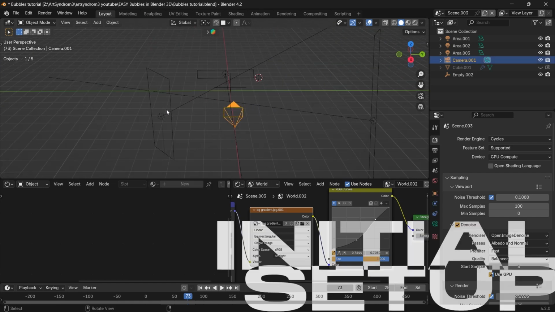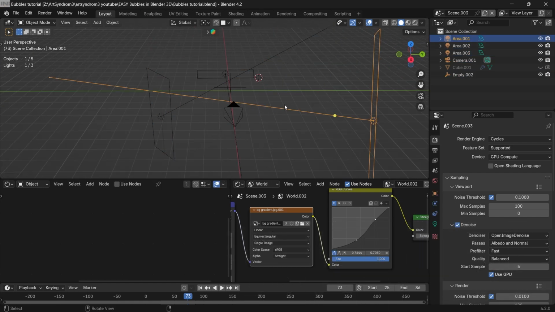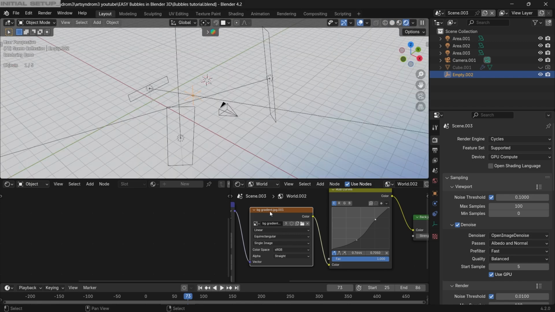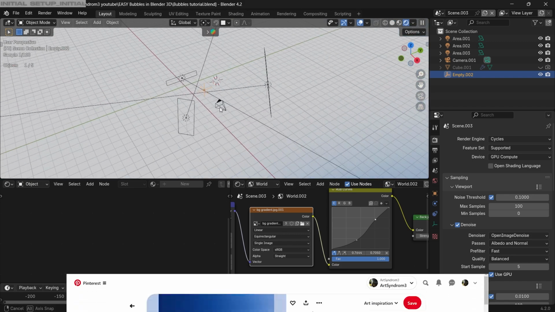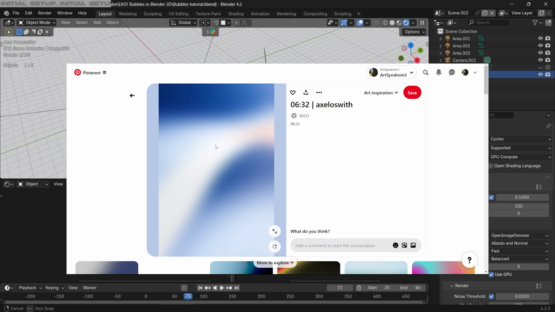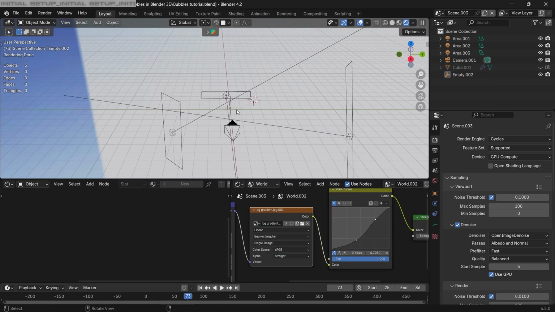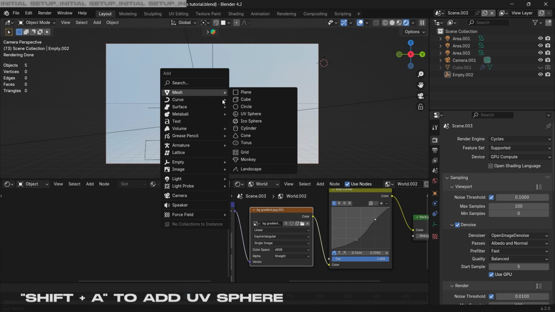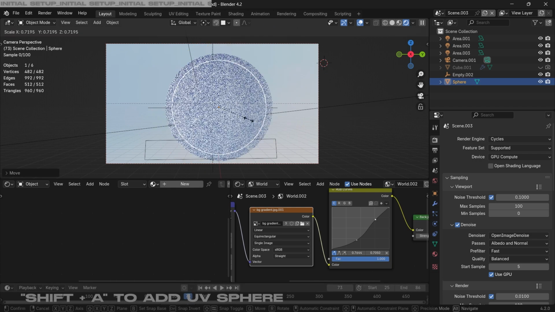Starting with the initial setup, I have a really simple lighting setup here with the camera and an empty in the middle which will be our focus point. For the environment, I'm using a really simple gradient image which I found on Pinterest, but you can find something similar as well. Going to the camera view here, I'm gonna press Shift A and add a UV sphere which will act as our bubble.